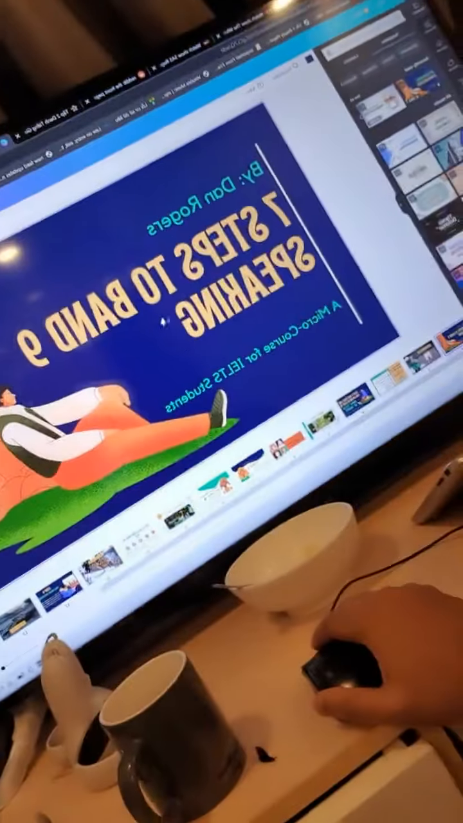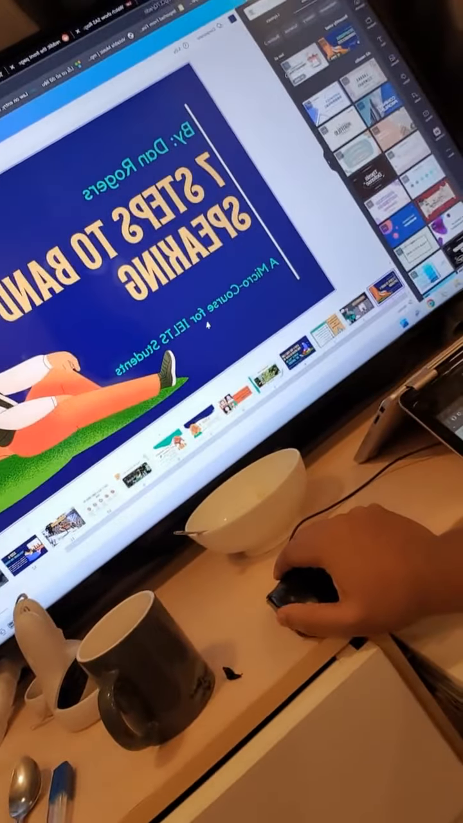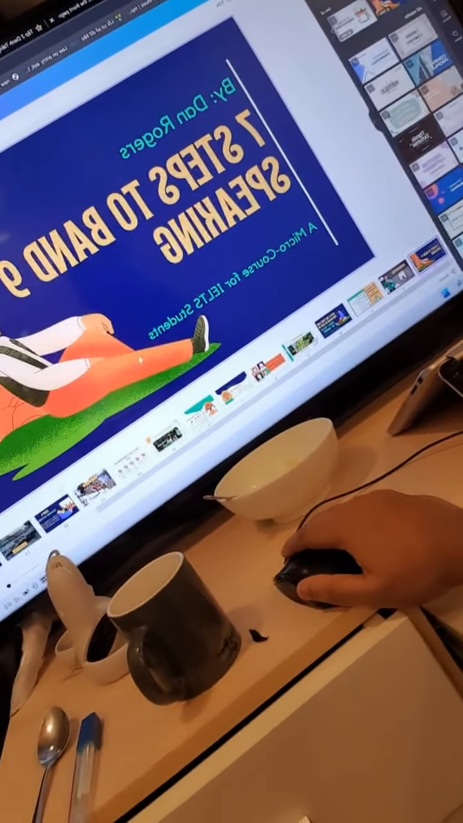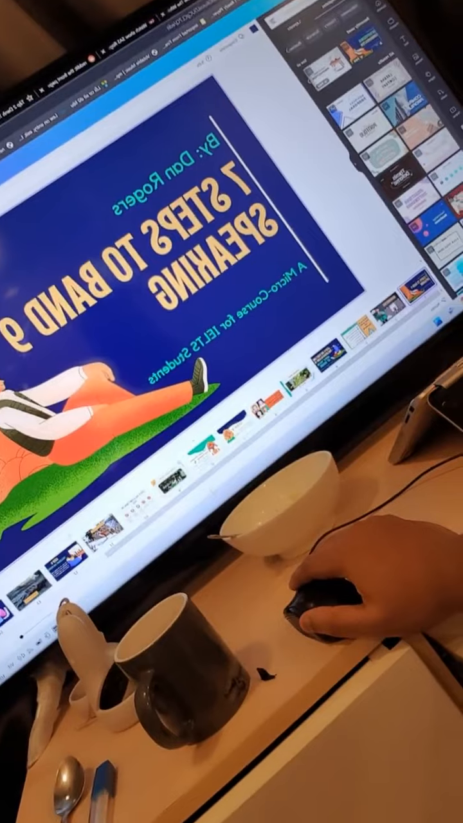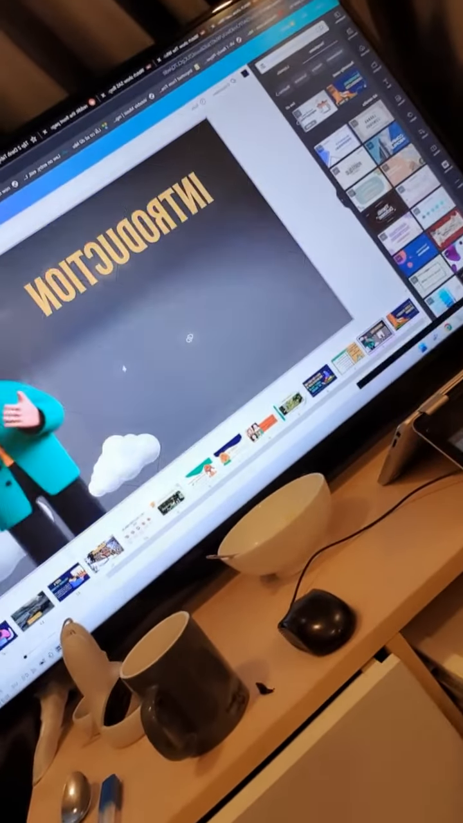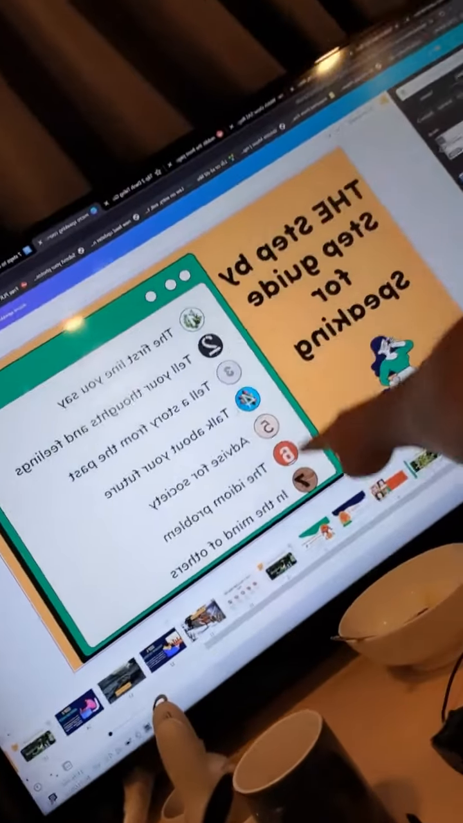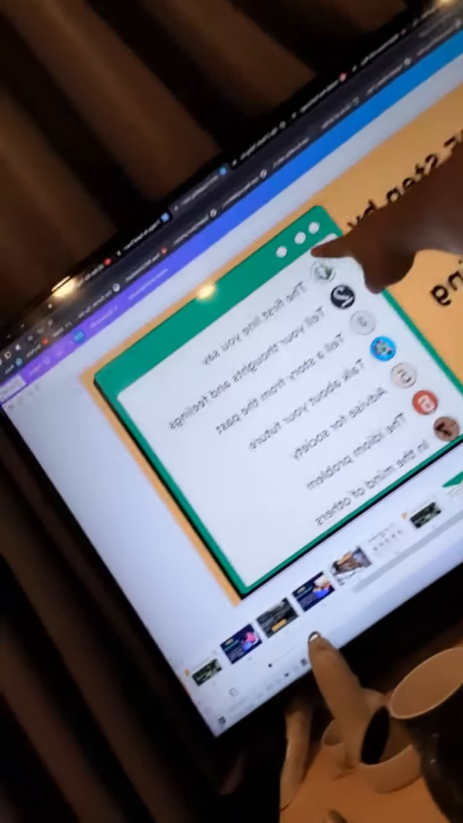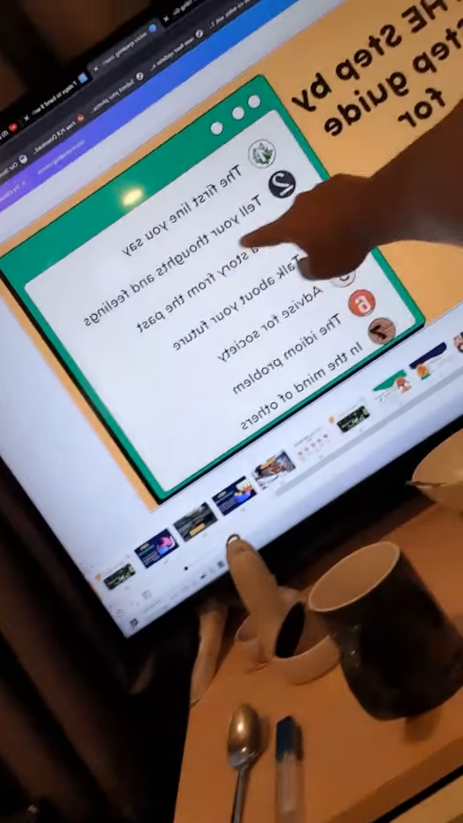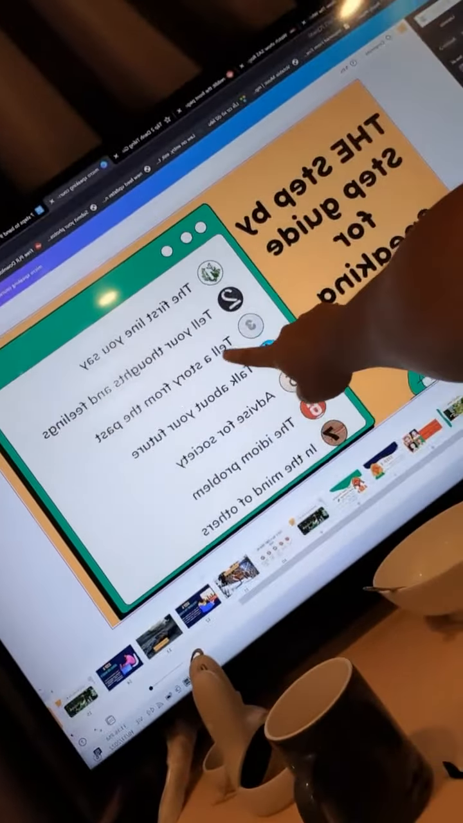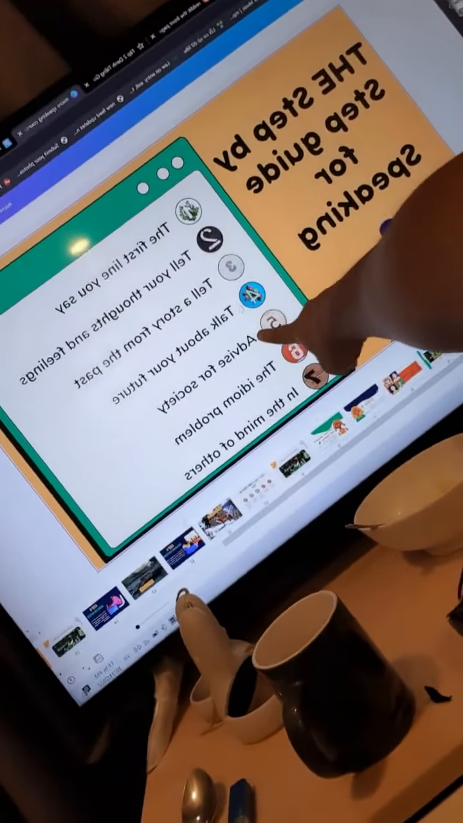Here's what I'll say. If you want the guide, you never have to watch me again. You can get this 7 steps to band 9 speaking. It goes through every step so that you get a band 9. There's 7 steps, and you're speaking. The first line, you tell your thoughts. Then you tell a story from the past. You talk about your future. You give some advice.